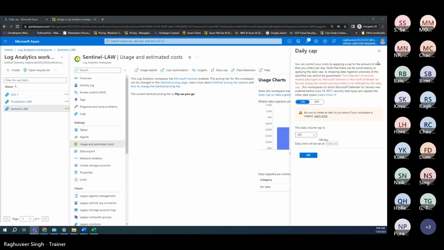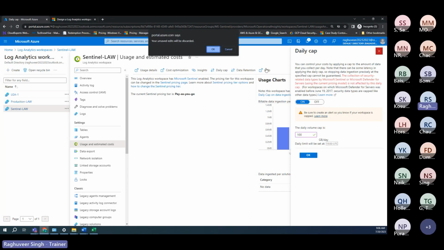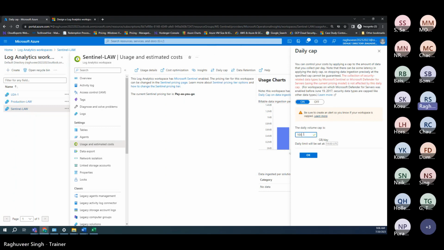So this is how we use the daily cap. I am putting the daily cap as 1 GB per day. I can also turn it off. Right now, this is 100 GB per day that I put. So I can put it like 1 GB per day. This was 1 GB per day, that's why the OK button is not available. But if I keep it 2 GB, it will be available. So I already have it configured at 1 GB per day.